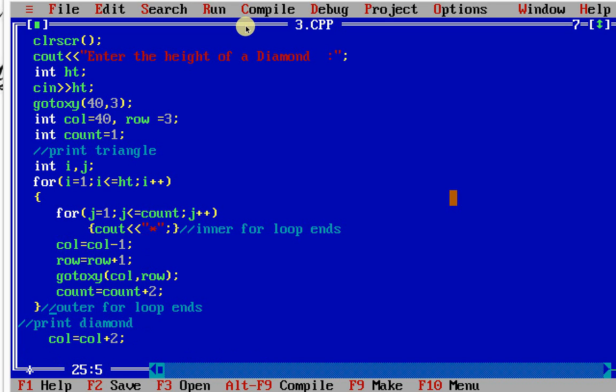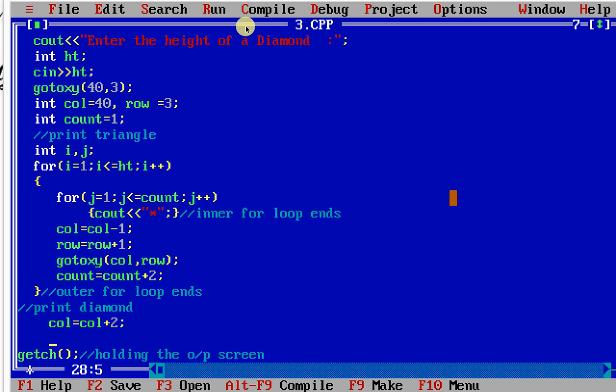Row has been increased by 1 in the for loop, in the previous for loop, so it is at the correct position. So now let us position our cursor, go to XY, column, comma, row. This positions our cursor at the correct position.